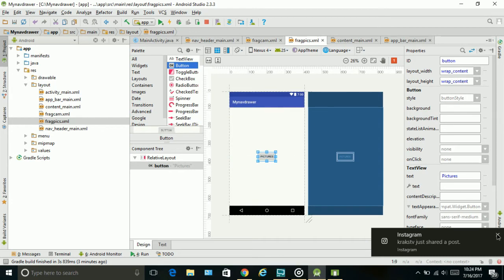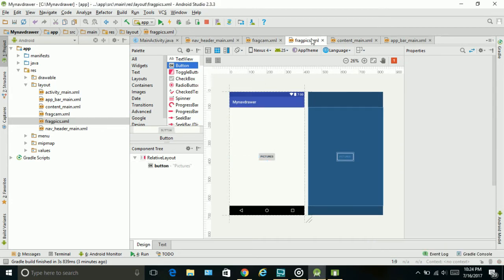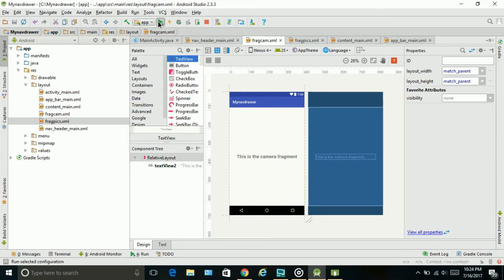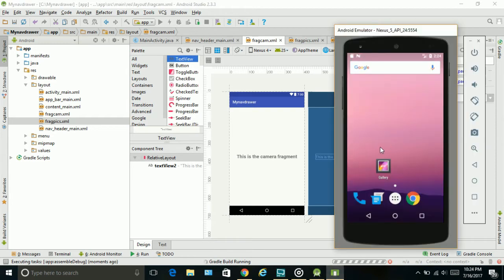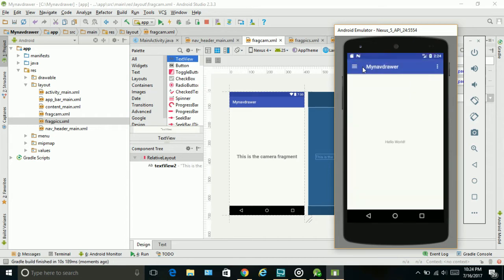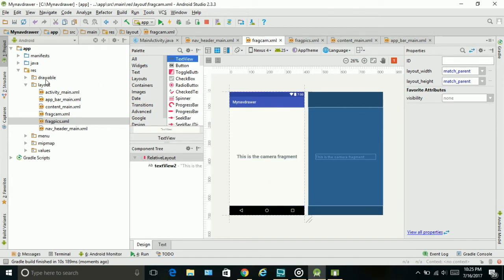Alright, so you're wondering, we have pictures, we have frag pics and frag cam. Kikz, this gotta be it. No, friends, this is not it. We still have a lot more to do, and we're gonna get to the coding part right about now. I'm just gonna run it so you see that when I click, it does absolutely nothing. And I think y'all know why. It's because we haven't linked these layout resource files to any Java file, and we haven't done any coding in the main activity that contains the navigation drawer. So for sure we can't do anything with these until we are done with that.